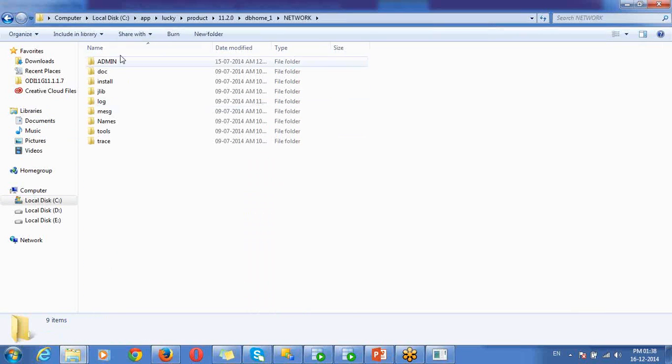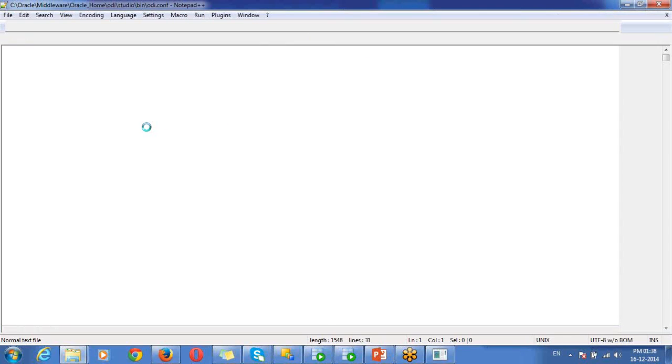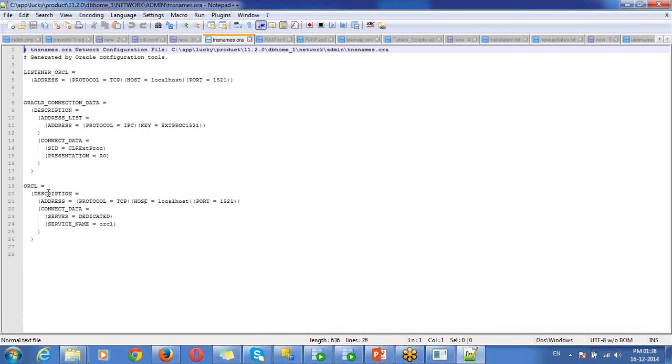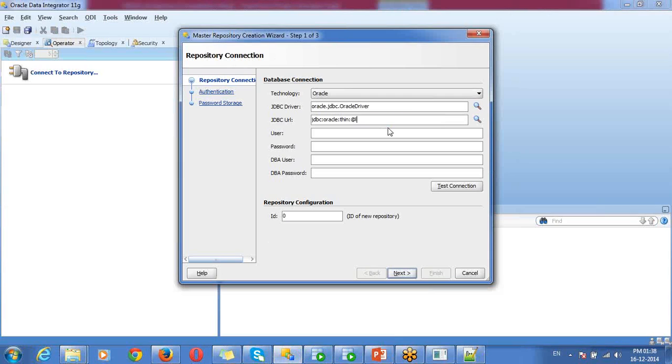So go to your network admin, tnsnames.ora. This file contains all your database details, that is service name, host, and port number. These three details we need to get. It's a local system for me, so it is localhost. The default port number for Oracle is 1521. ORCL is my service ID. Then our user is MREP user, password welcome.